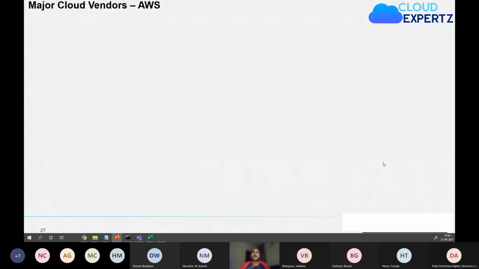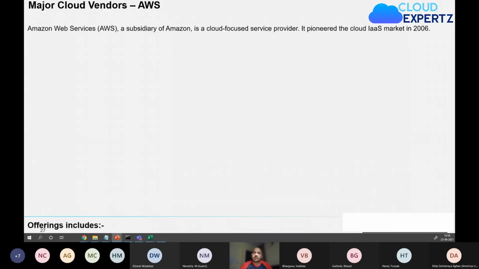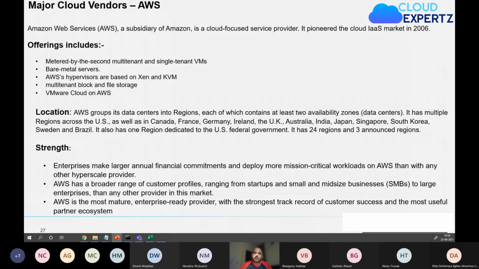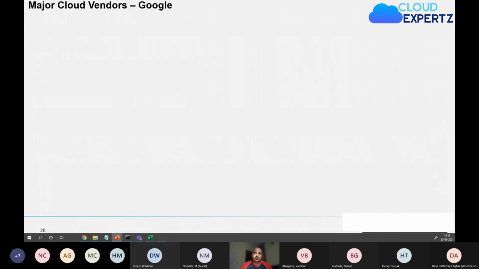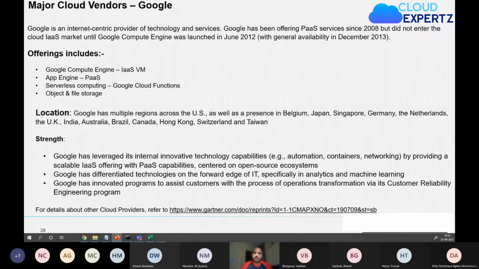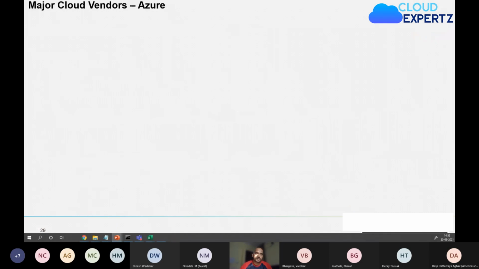Then comes major cloud vendors. I will not get into the detail of this because we are focusing on Azure, but I will be sharing this slide deck with you so you can read about what AWS is all about, what Google is all about. Let's focus on Azure once again. So far we have not talked about anything specific to Azure. Now we will talk about things specific to Azure. Before we do that, let's understand what is shared responsibility model and how it works.